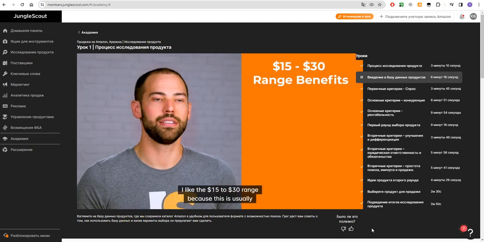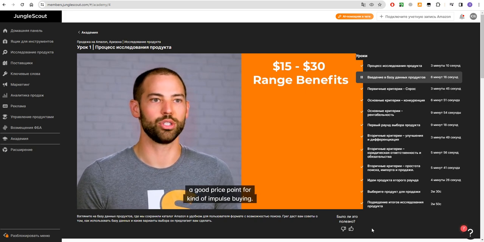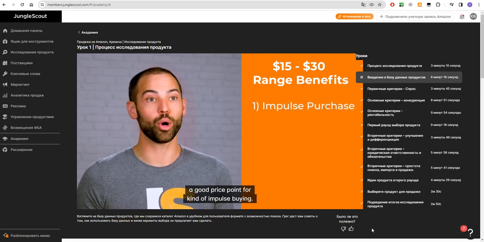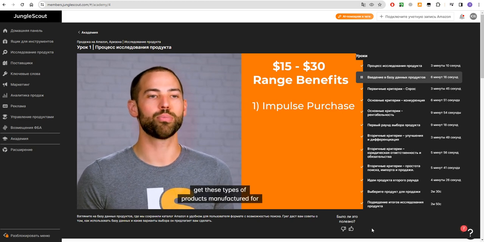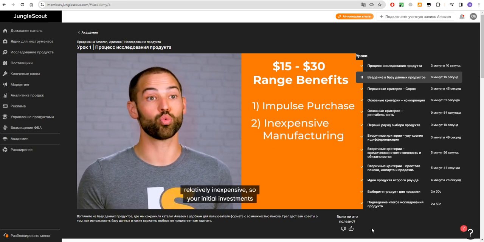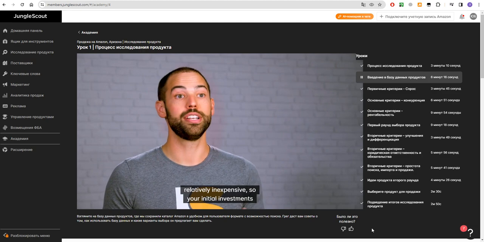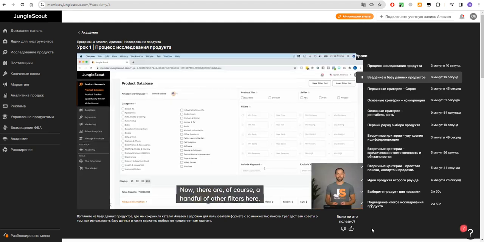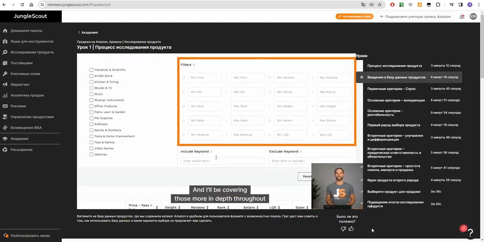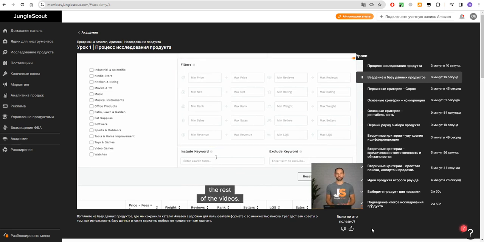I like the $15 to $30 range because this is usually a good price point for kind of impulse buying. In addition to that, you can probably get these types of products manufactured relatively inexpensively, so your initial investments are lower. Now there are of course a handful of other filters here, and I'll be covering those more in depth throughout the rest of the videos.